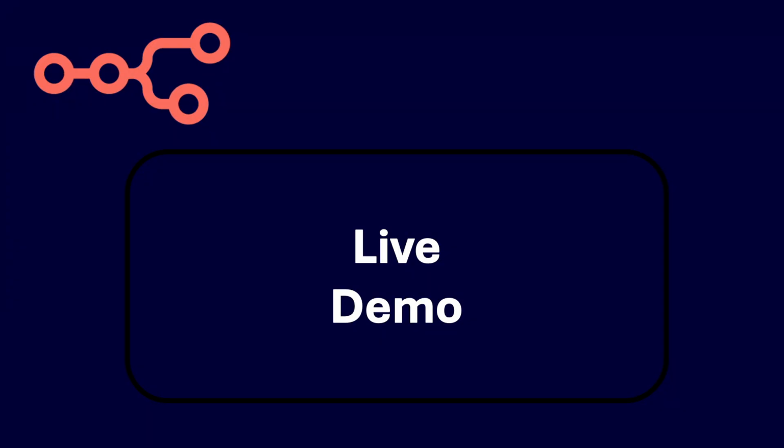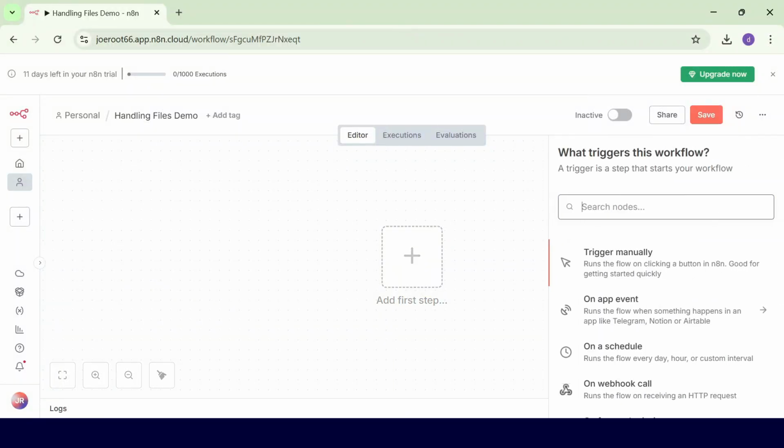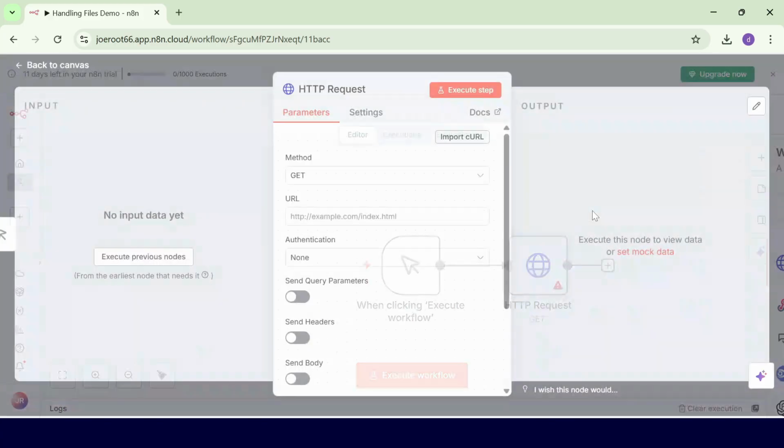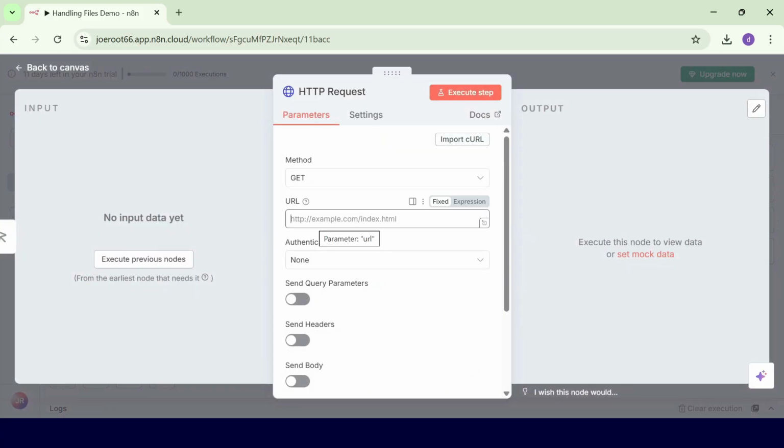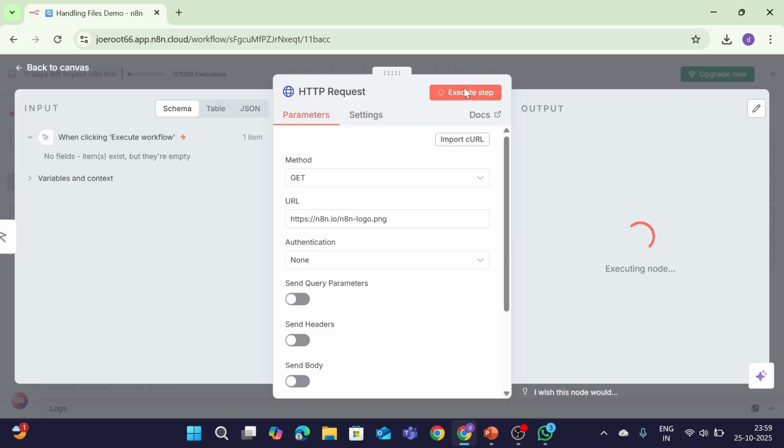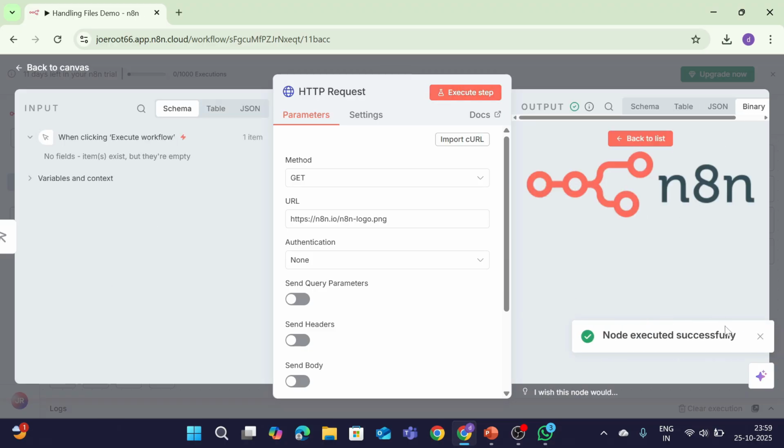Now we will see a live demo for it. So for that we will move to our screen. Here we will add, first of all, an HTTP request. Here I will add a URL of my photo, that is the n8n logo. Now I will execute it. So here we can say that our node executed successfully. So here we have successfully uploaded our file, and here in the output we have read our file. So this was one fundamental aspect of handling files, that you can read the data. In a similar way, you can send it or even upload it to any drive or any other preferred platforms.